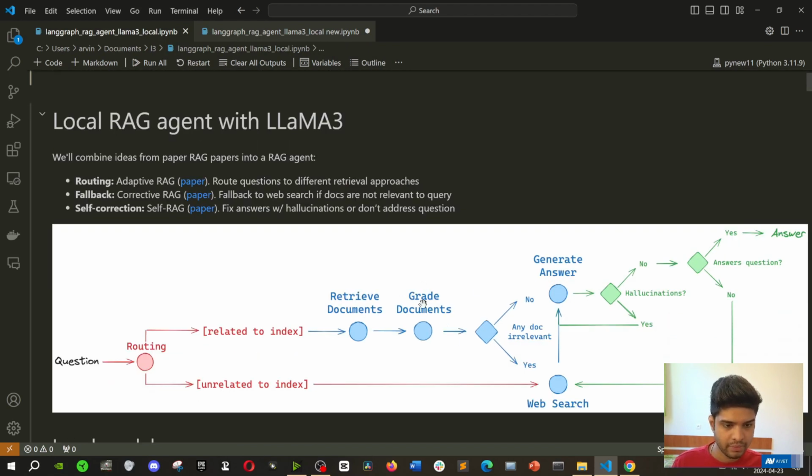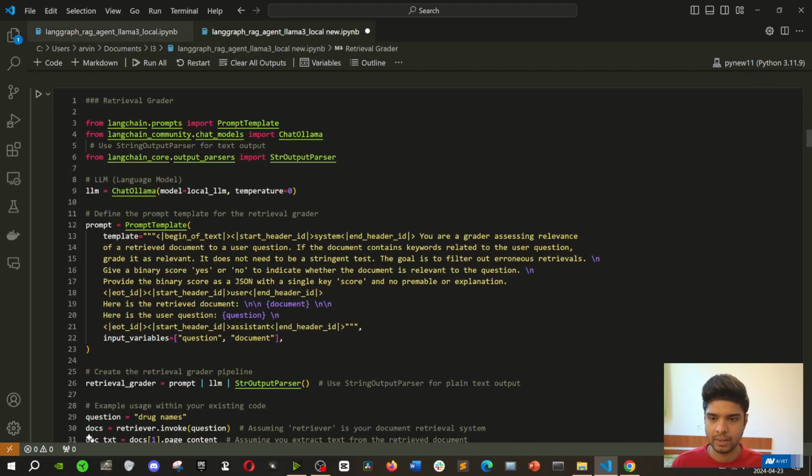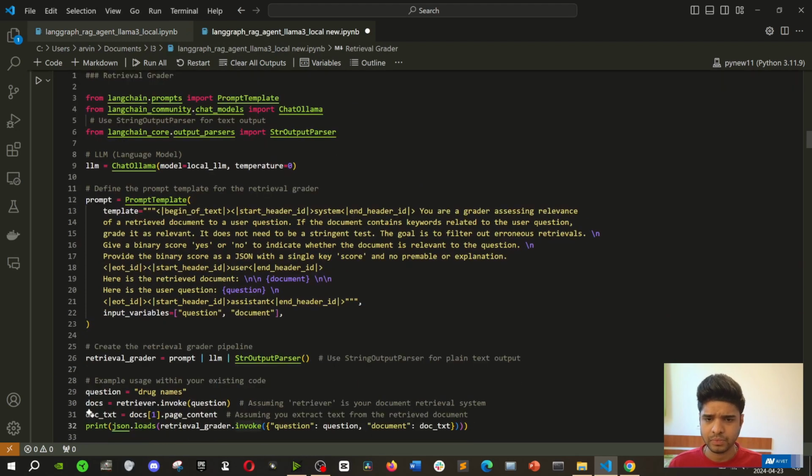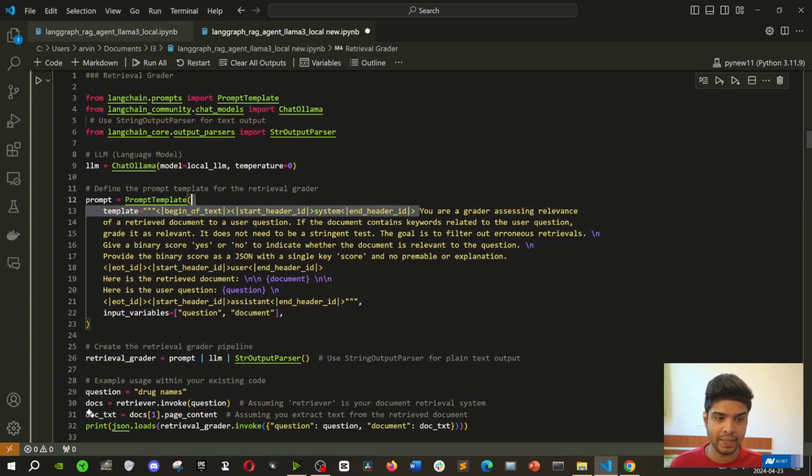It's here. We are grading whenever the user asks the question, the retriever gets a bunch of articles or documents from the vector store, and we are grading it. So that's what is happening here. You can clearly see here, you are a grader, and you just grade the retrievals, whatever documents it is being given, and it doesn't need to be stringent. And the goal is to filter out the erroneous retrievals.